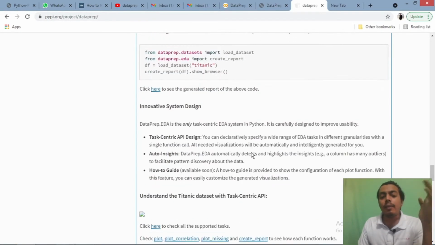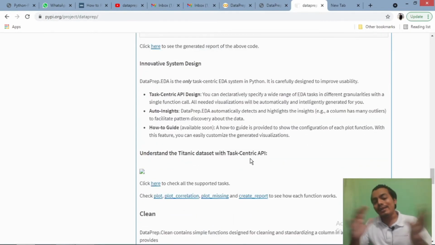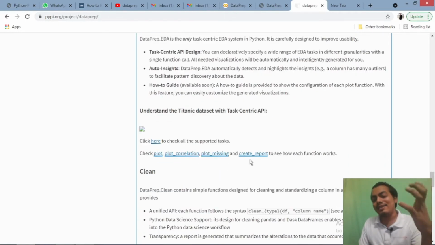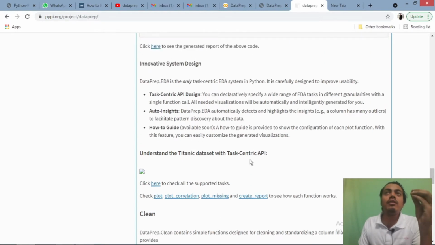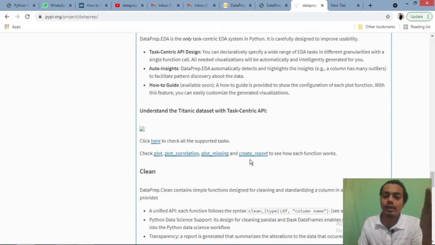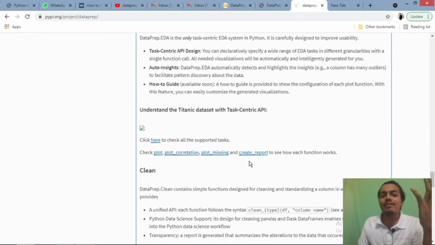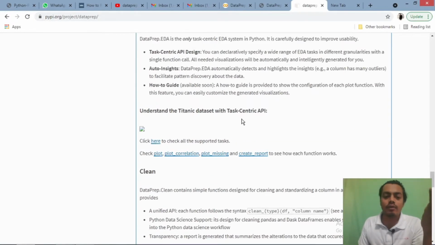Okay, now apart from this, another thing which makes DataPrep very unique is its task centric API design. The other libraries are not task centric, but this is task centric for us. So you will be seeing all the tasks handled at a very granular level here. And definitely it has its auto insights and how-to guide also.